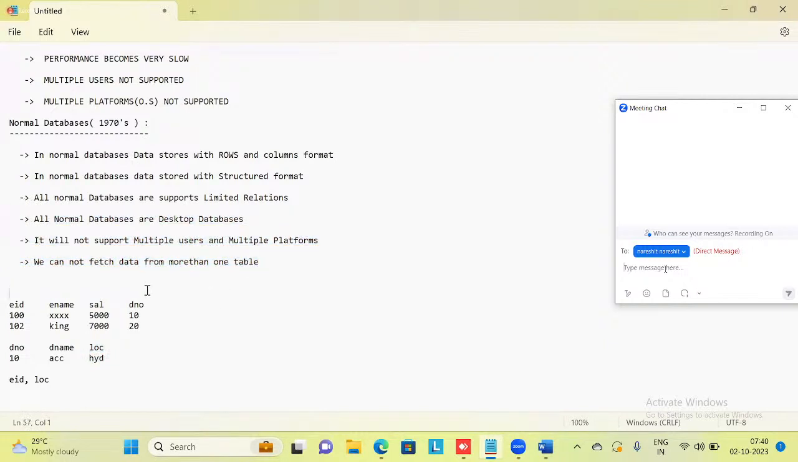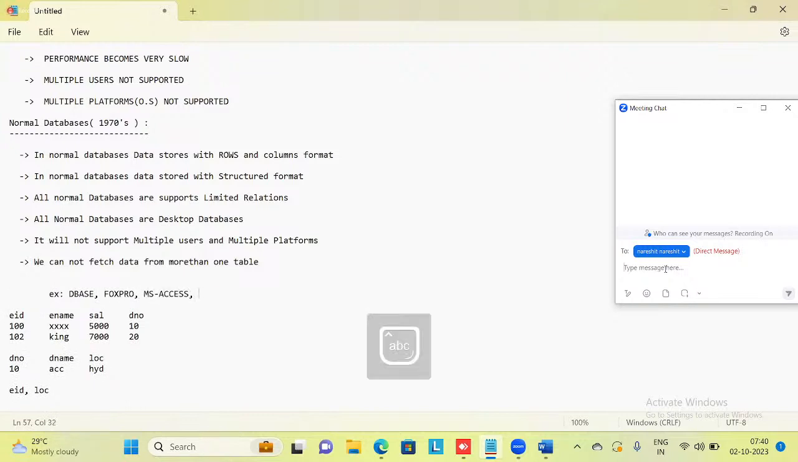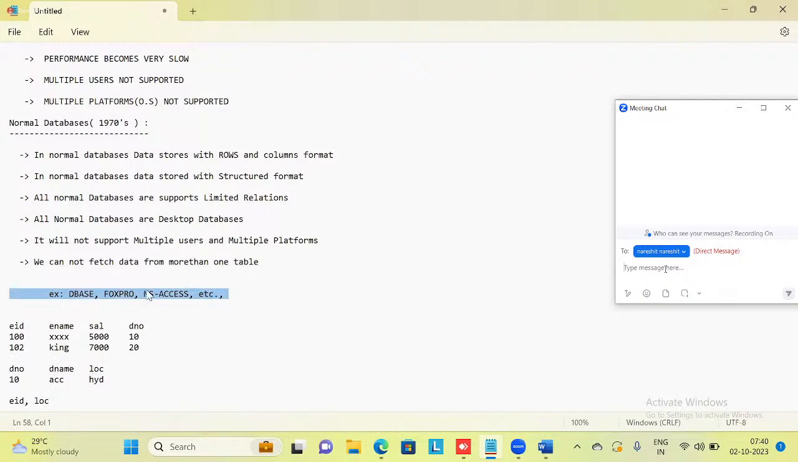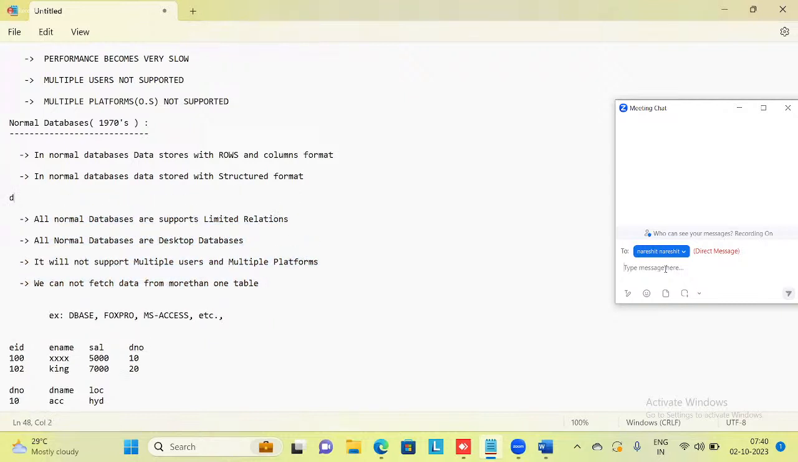Any examples of normal databases, guys? I think you don't know. These are normal database software: dBase, FoxPro, MS Access. These are the normal databases. Above features are supported. But to overcome these drawbacks, what are the drawbacks now? These are the drawbacks. That is called disadvantages.